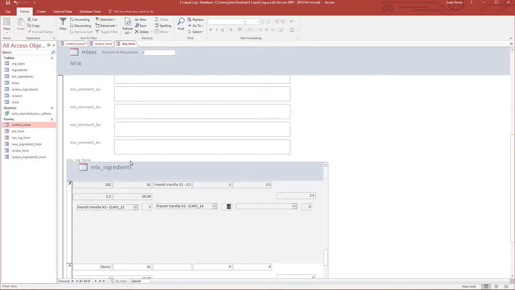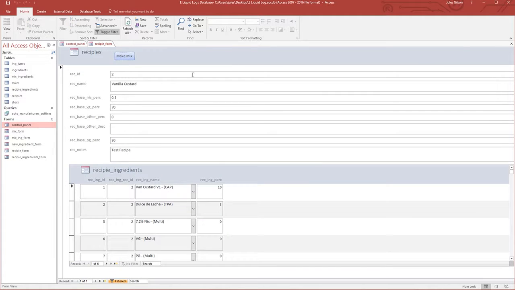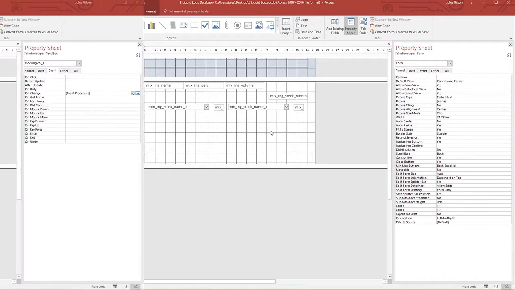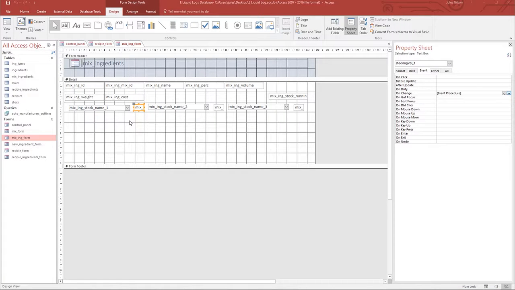So I'm going to pop into, let's close this. Yeah, we'll leave that open. So I'm going to pop into the embedded mix ingredient form design view, and I'm going to add a little bit of code to do that work for us. And so that is now sort of done. Well, hopefully. I haven't actually tested it yet, but fingers crossed it works.